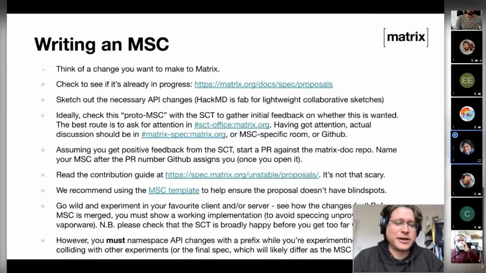Then sketch out the API changes needed. If it's a big complicated change, do it as a design document first, and then try to split MSCs out from that. I at least really like HackMD or Hedgehog as being a really, really lightweight collaborative Markdown editor that lets people comment on the Markdown as it's being rapidly put together to try to describe what's going on. And as I said earlier, you should do it based on the template.